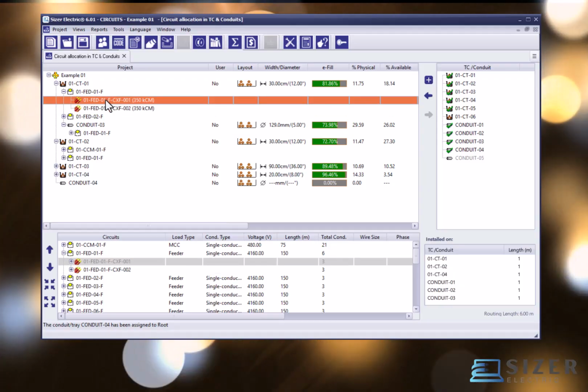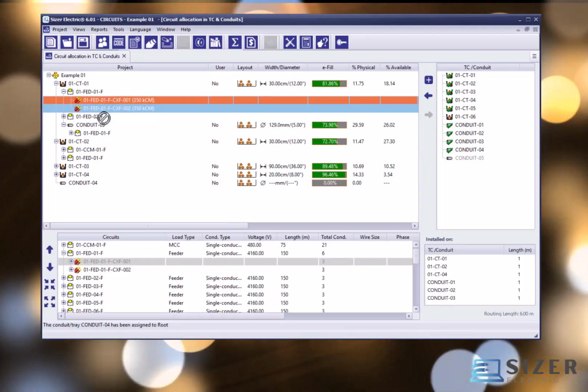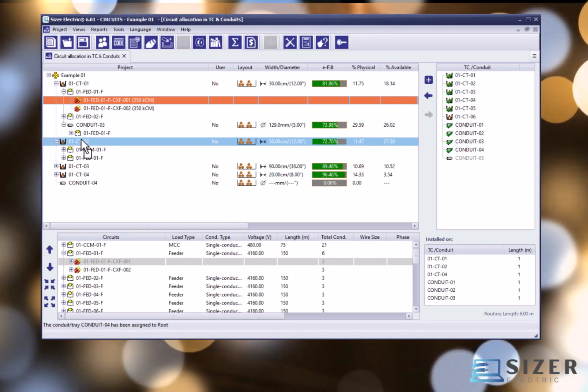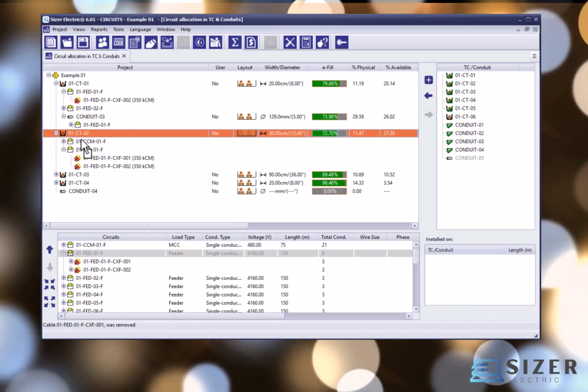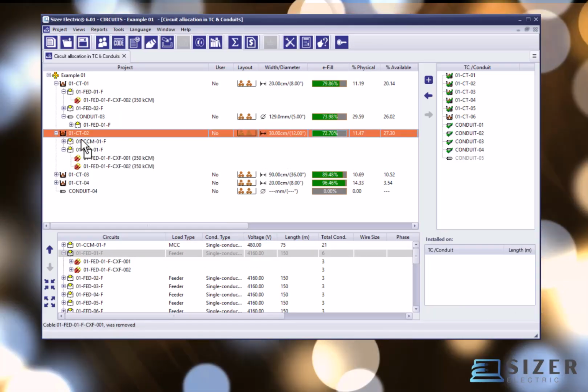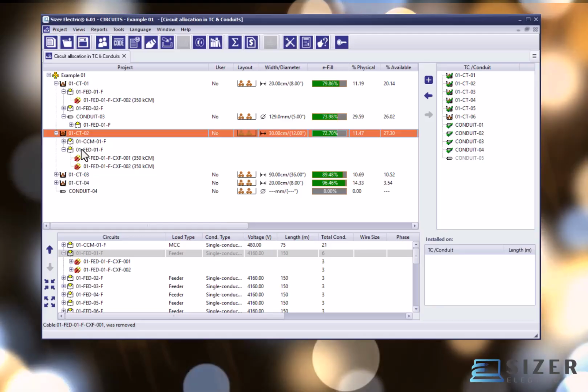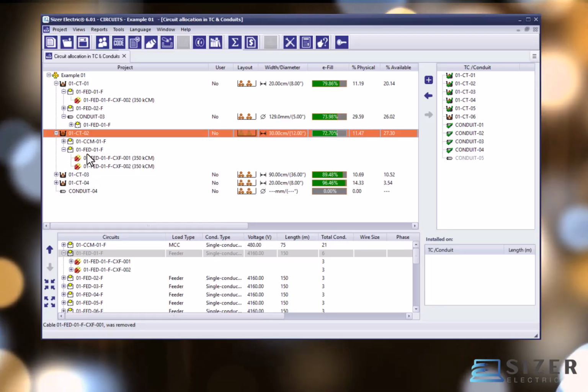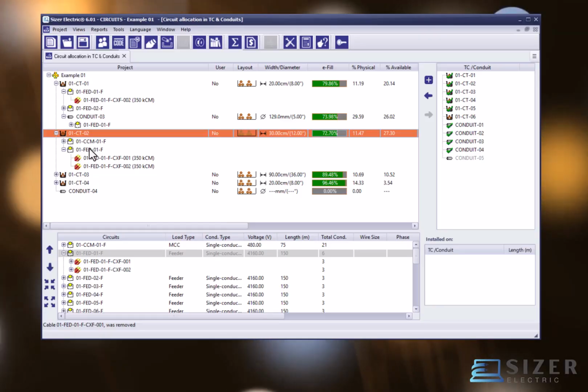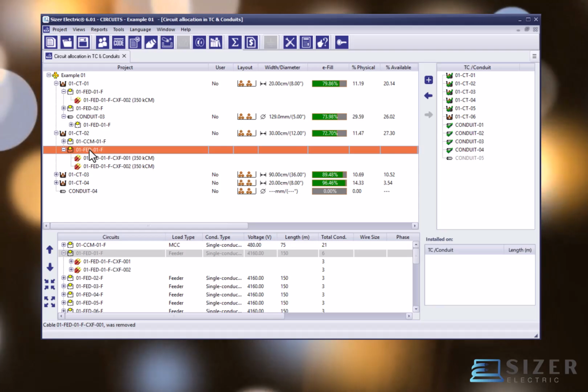To move a conductor set, right-click it, hold the mouse button, and drag it to the destination tray. When the destination tray is highlighted, release the mouse button. Only complete conductor sets can be moved. Individual phases or neutrals cannot be relocated, since that would violate code requirements.